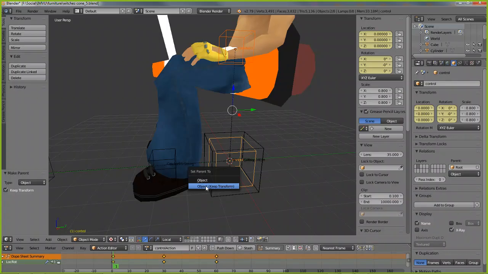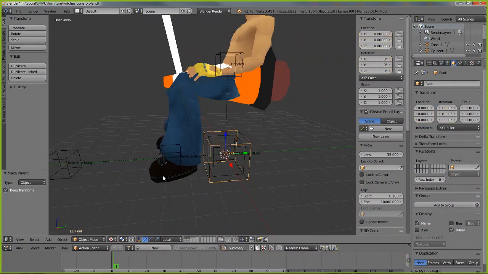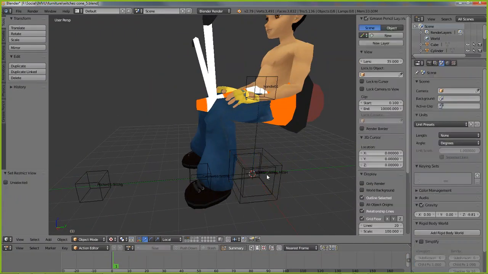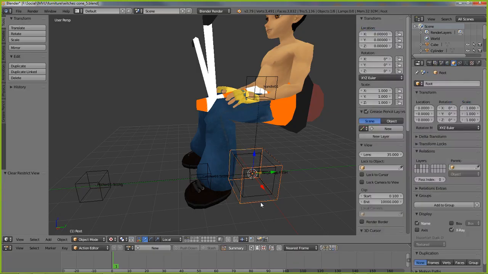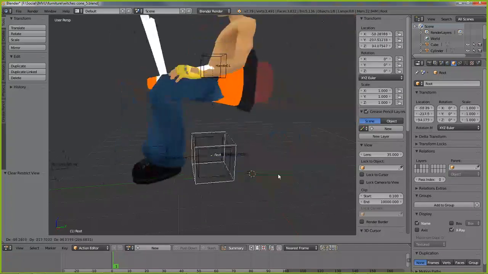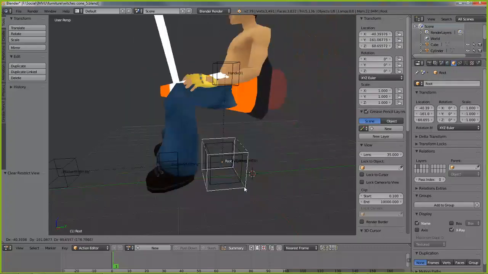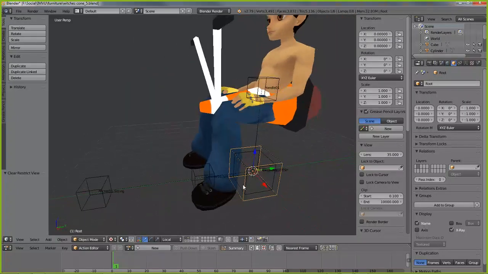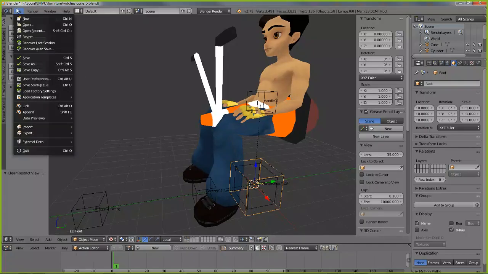Whoops, hid that. Don't want to hide it. I want to select it. So select the root, press the G key, and we've got everything moving as a unit. So save the file.